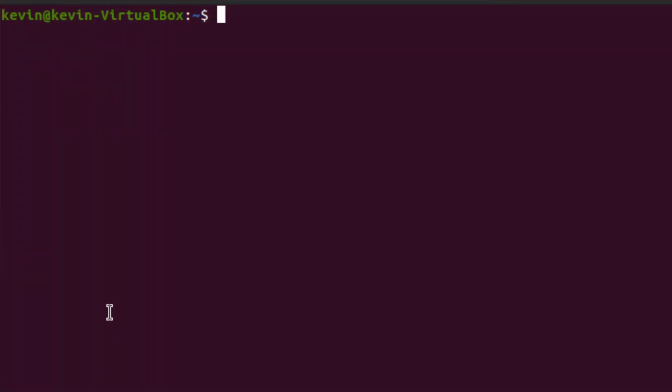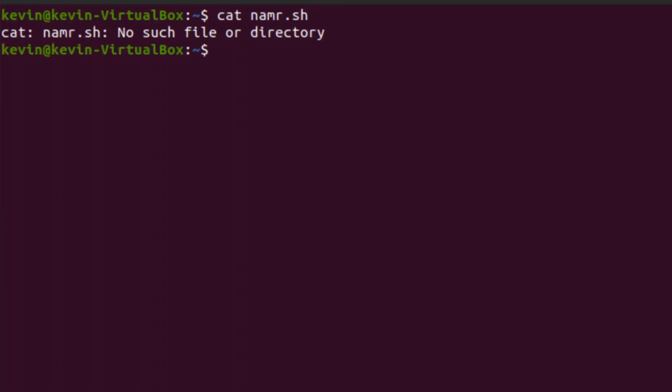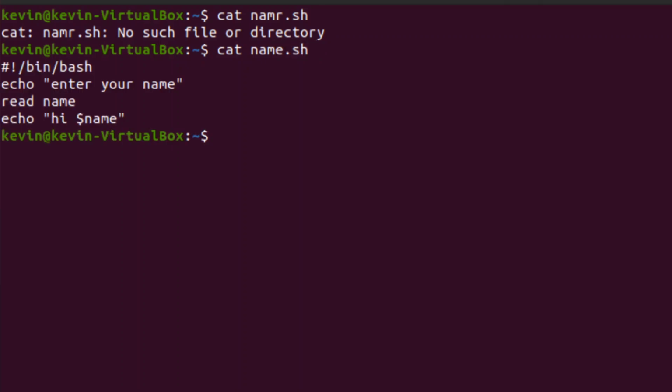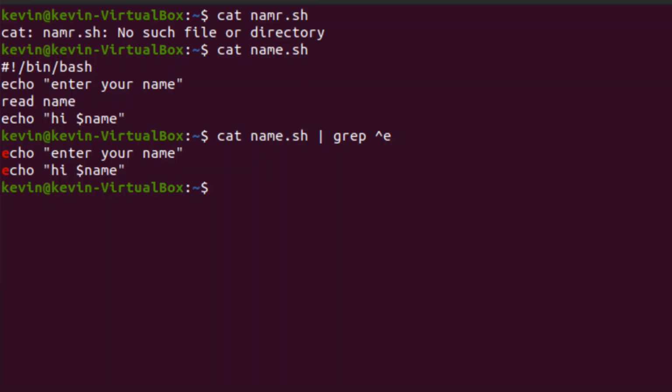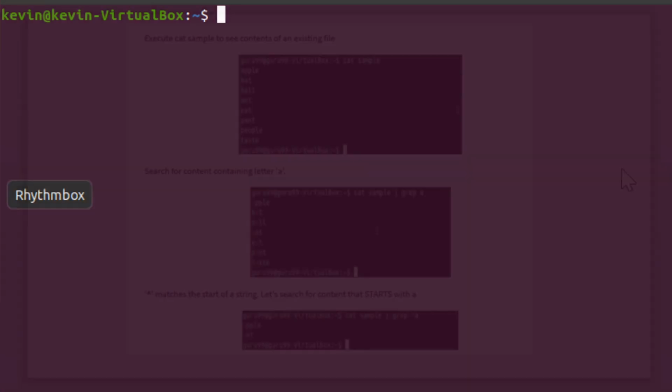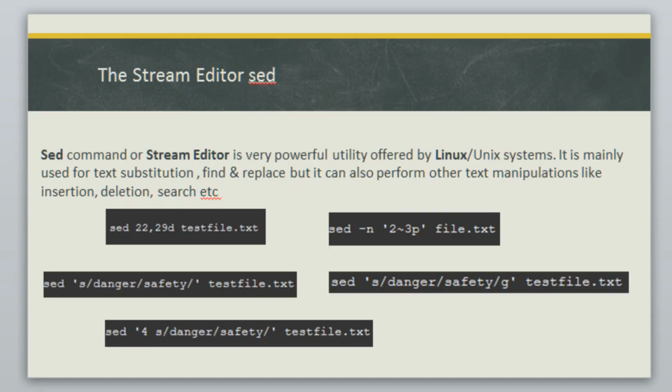So what I'm going to do is cat name.sh and demo that here. I'm catting this file just so you can see what's in it. Oops, I need to spell it correctly, though. Everything in Linux is case sensitive. Okay, I see a couple of lines here that start with E. So I can do cat name.sh, pipe that to grep, and say, hey, everything that starts with an E, show that to me. And there you go. We have two lines that start with an E. So grep can be super handy and useful.